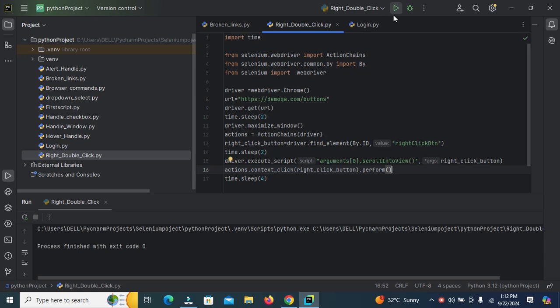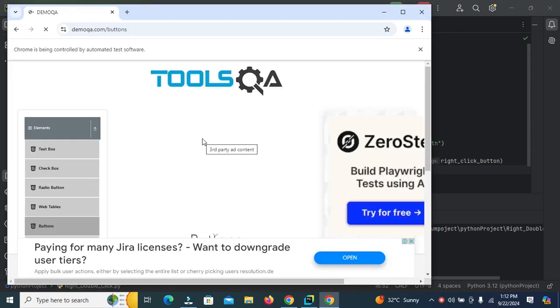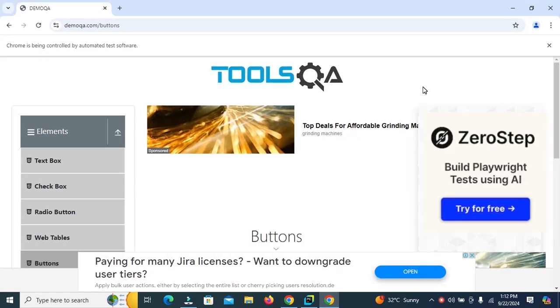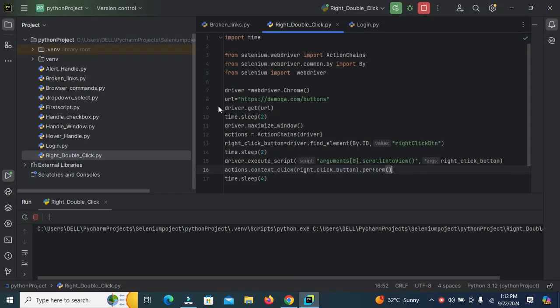Let's run this script. First, it will navigate to this URL, maximize the window, scroll to the specific element, which is right click, and perform the right click. Here you can view the text: You have done a right click.